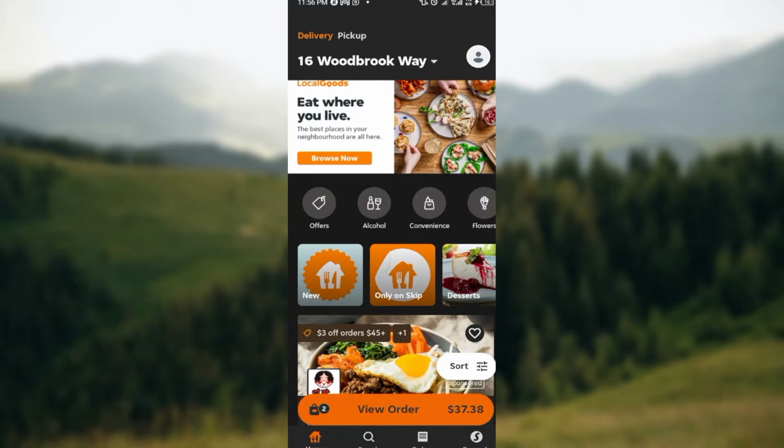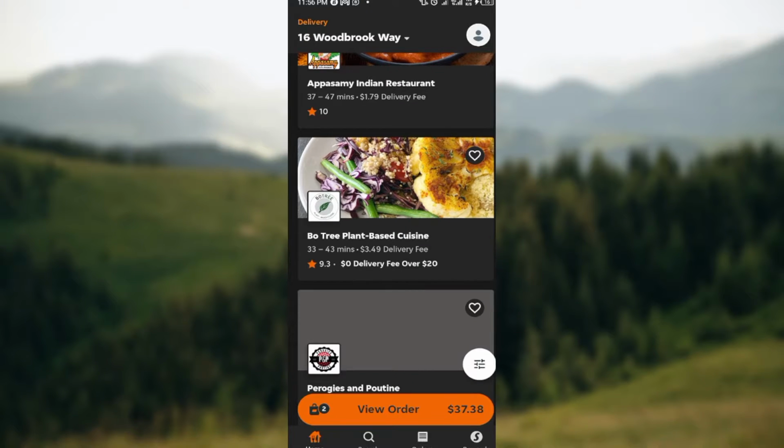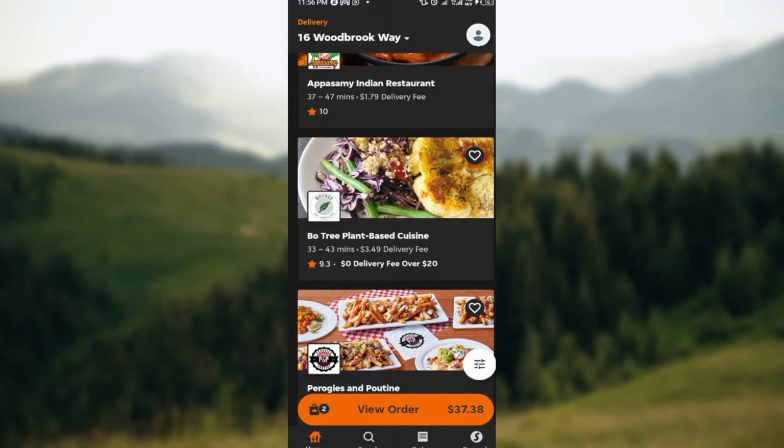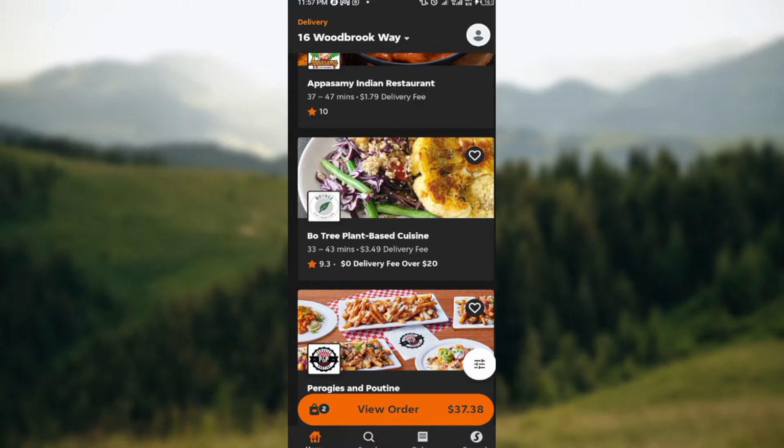Once you're logged in and you're brought to the home page, you will see various kinds of foods or things that you can get on this page. And by the lower part of the screen, you can see 4 icons: the home icon, the search icon, the others icon, and then the rewards icon.